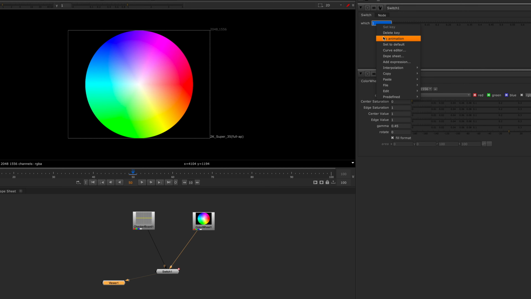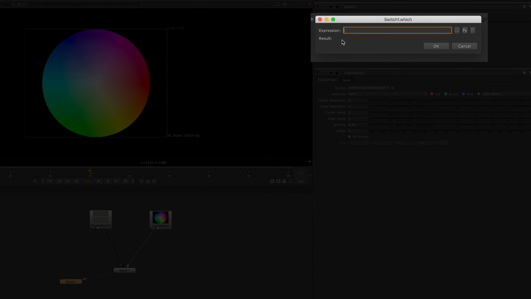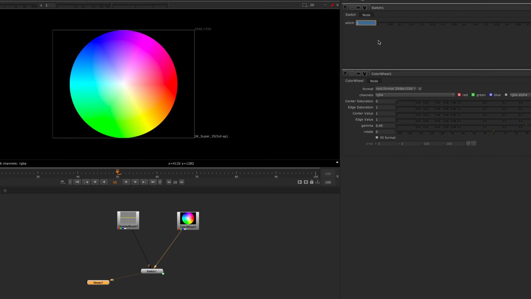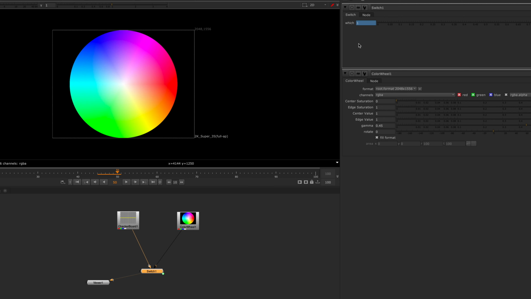The switch node expects a 0 or a 1, and a conditional statement returns either a 0 if the condition isn't true or a 1 if it is true. So in this case, we could add an expression that says frame > 49. We don't need to add anything else. If the frame number that we are on is any frame before frame 50, the frame number isn't greater than 49, so the expression returns a 0. As soon as we get to frame 50, suddenly the frame number is greater than 49, so the result becomes 1, and the switch flips.